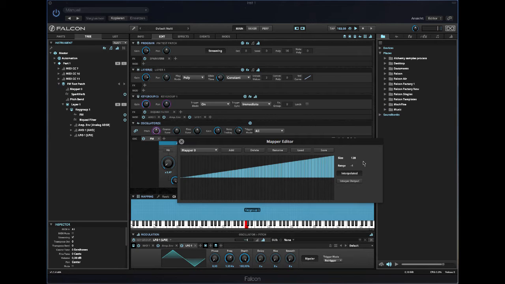So let's say we will create a pentatonic scale, meaning we have 5 notes per octave. And we want this to happen over a 2-octave range. So let's count: 1, 2, 3, 4, 5, 6, 7, 8, 9, 10. We would need 11 notes to cover the full range. So this is where size comes in. We'll set it to 11. So the whole mapper will only allow for 11 notes to occur.